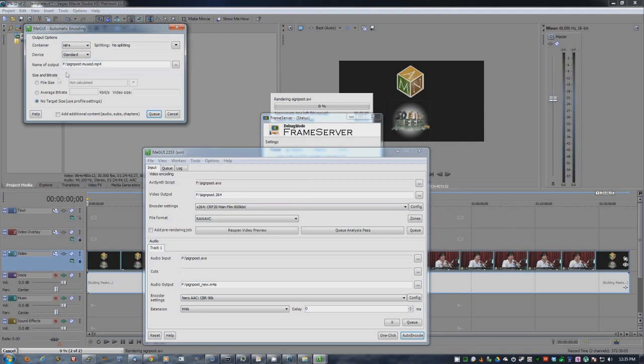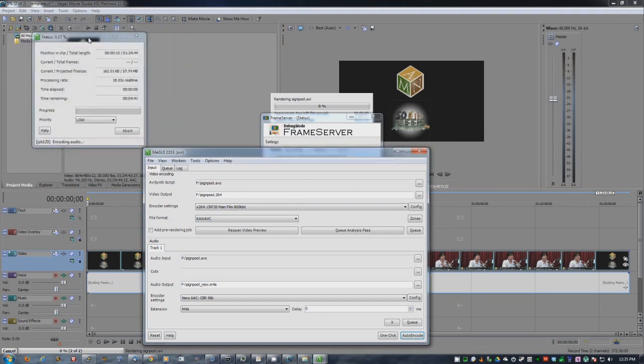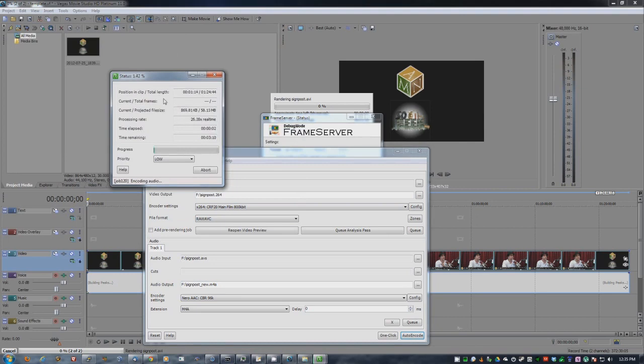You go up here and you tell it basically name the file. And then it just starts rendering. And as you can see, it tells you the processing rate and all of this kind of good stuff. And that's pretty much it.